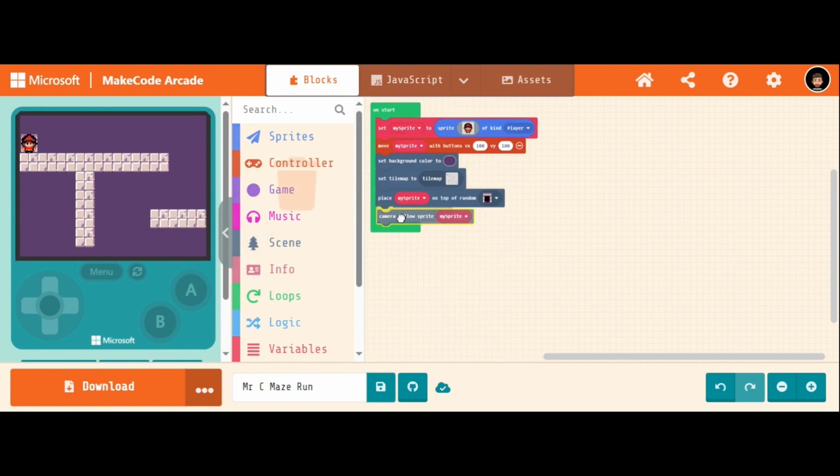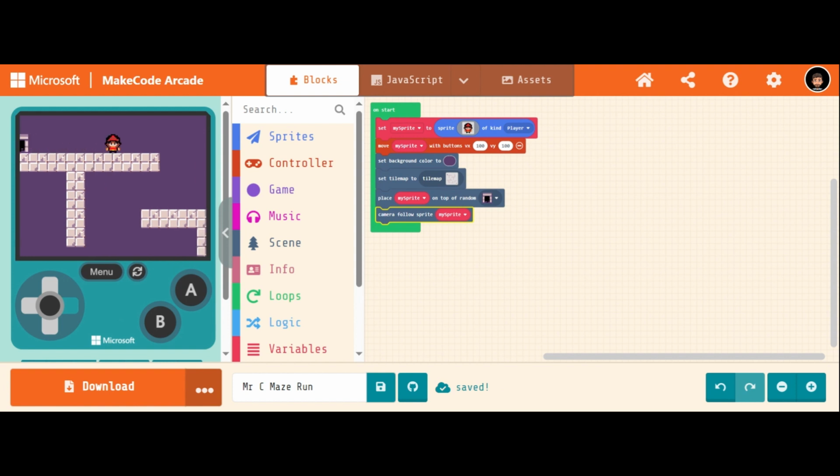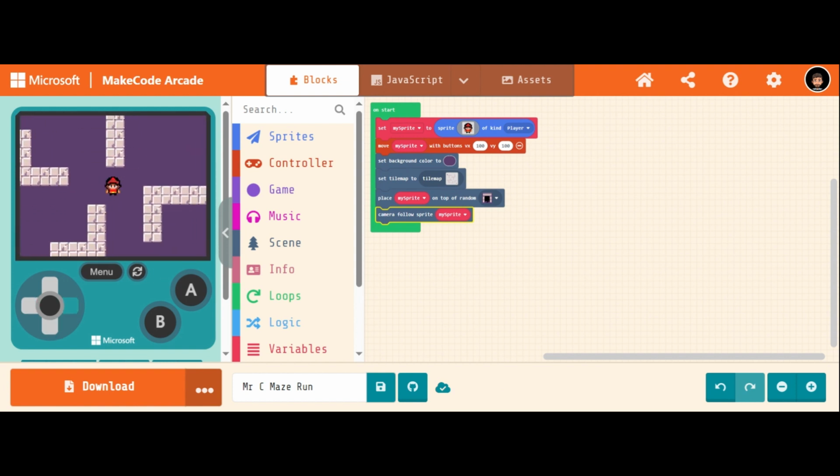We pull that out and place that just underneath, so when this reboots, we can move our sprite around and we'll start to see that the camera will follow it no matter where it goes on the map. Perfect, that's exactly what we're looking for. And we've got one final block to add.